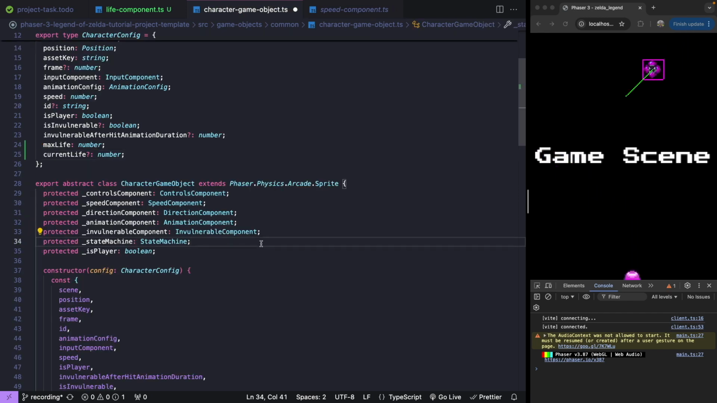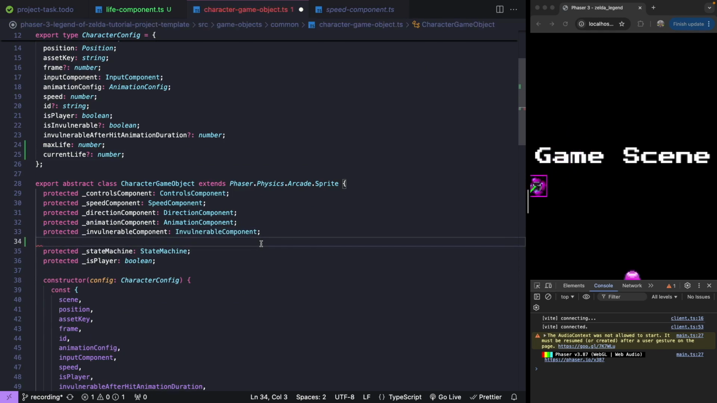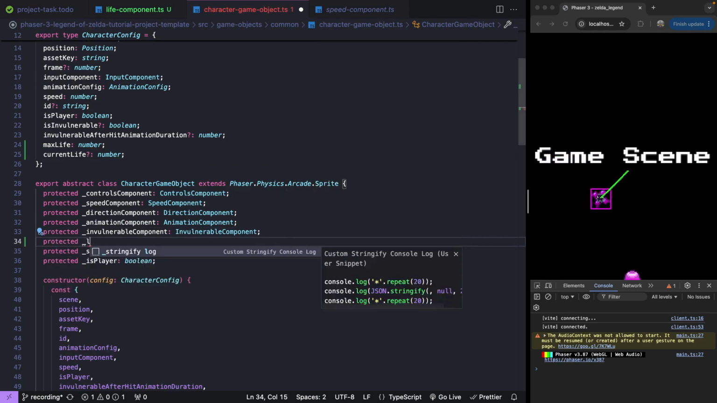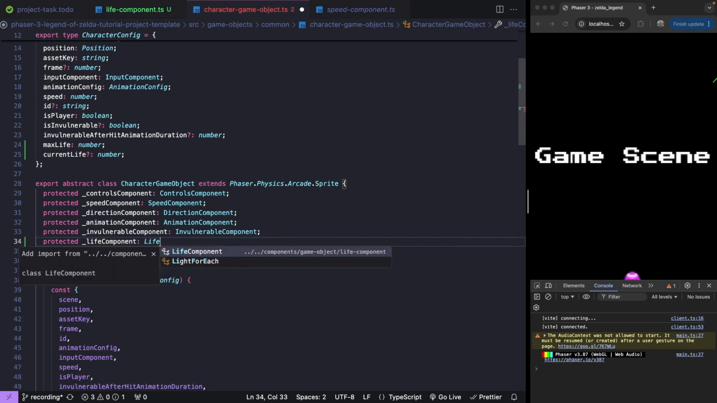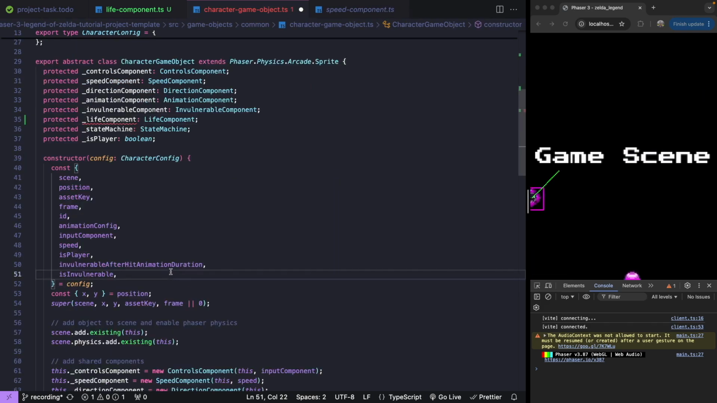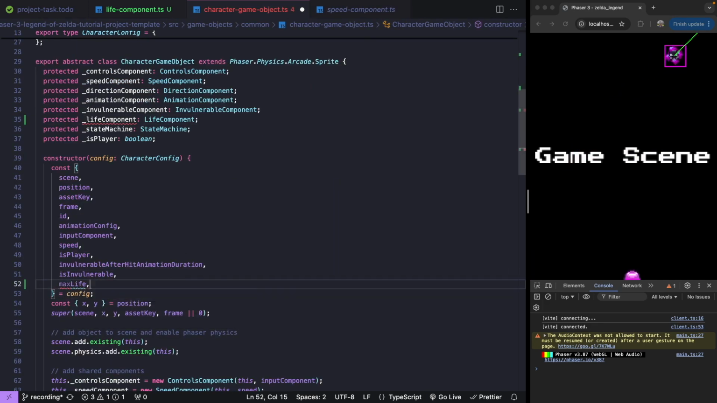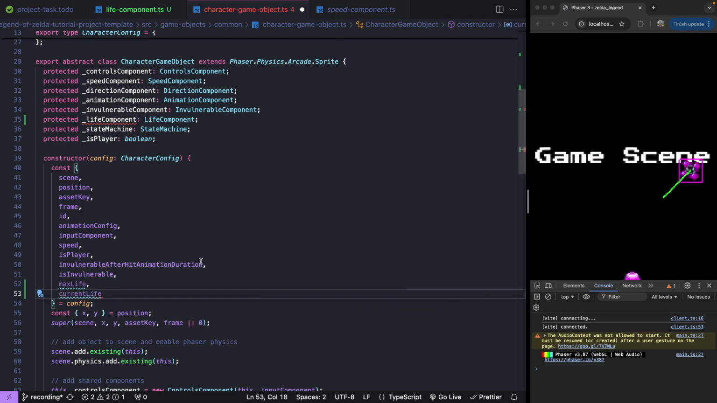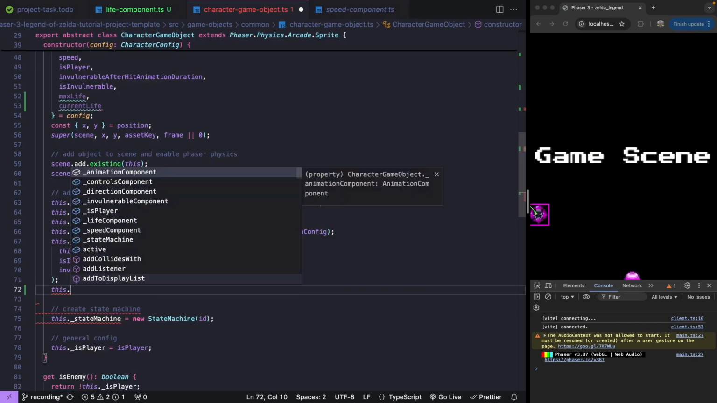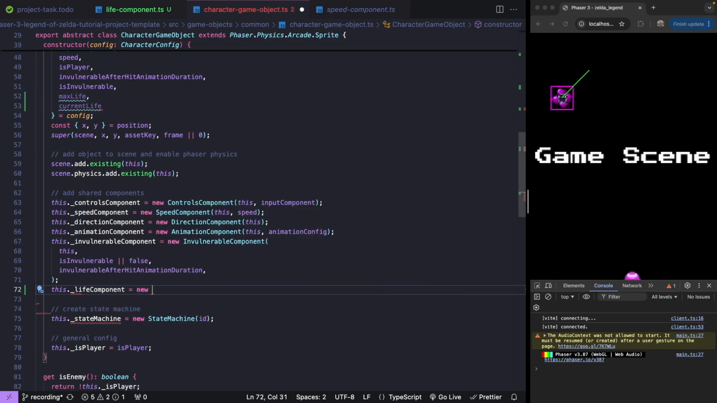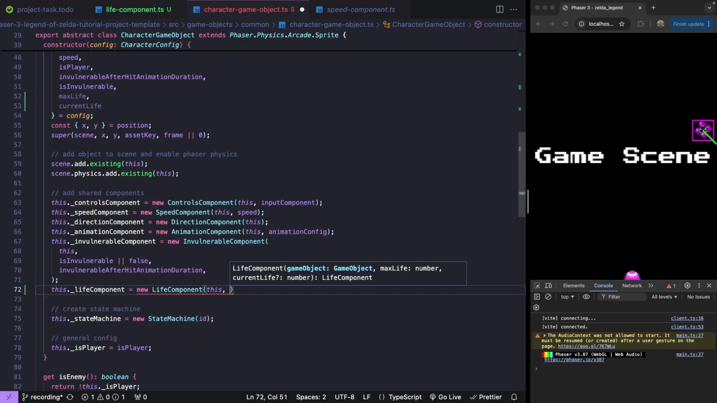Then down on our properties, let's add a new property for our new component. So we'll do protected, we'll do our life component. And now down in our configuration, let's grab those 2 properties. So we'll have max life, and then we'll have current life. Now let's create our new component, and so we'll do this. We'll do our life component, will be equal to a new life component. Pass in our game object, we'll pass in max life, and then we'll pass in current life.